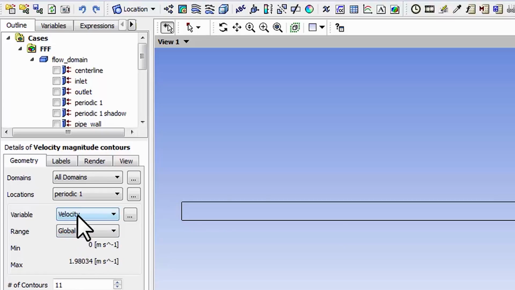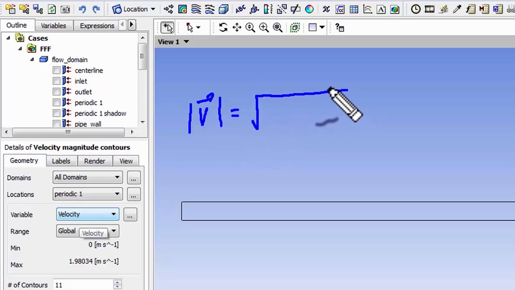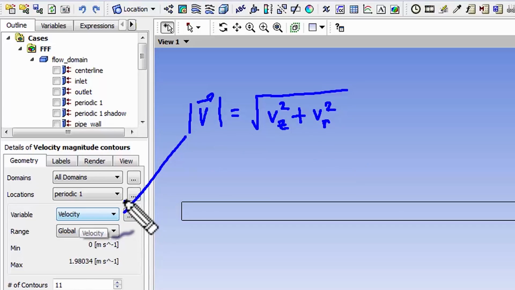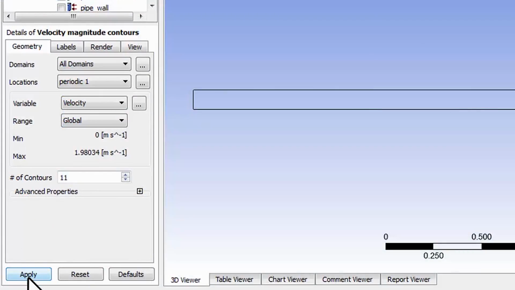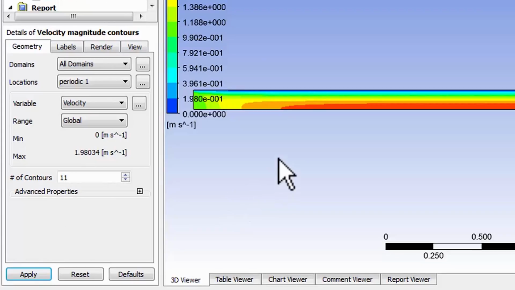So that's the magnitude of the velocity, and let me explain how that's calculated. The magnitude of the velocity in this case is going to be the square root of the axial velocity squared plus the radial velocity squared. And that's how that particular variable is being calculated. I'll keep the number of contours the default and say apply.